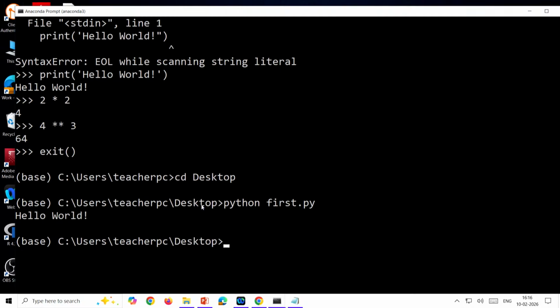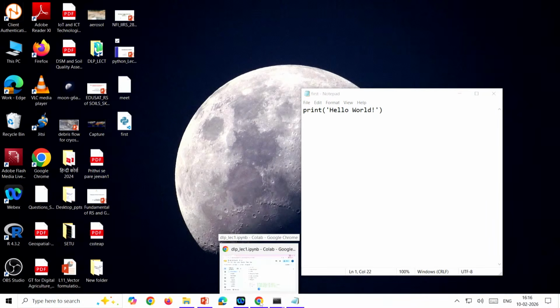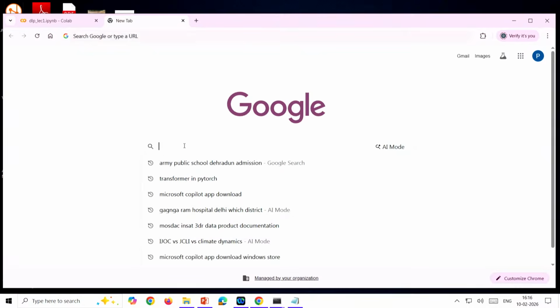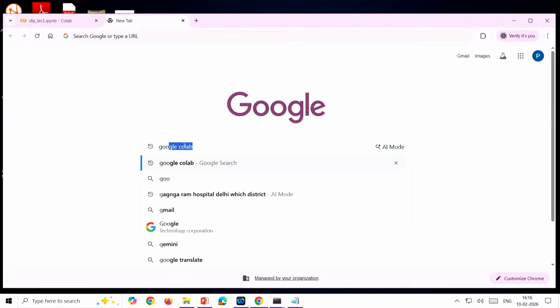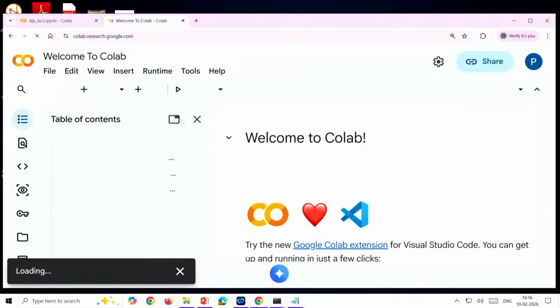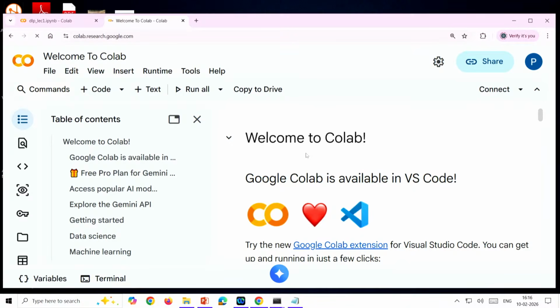Then the second thing we will use is Google Colab. As we said, Google Colab is a Jupyter interface on Google's cloud. For that you just need an active Google account. Then just search for Google Colab on the internet, and here you get the interface of Google Colab. Even some IDEs you can integrate with Google Colab.